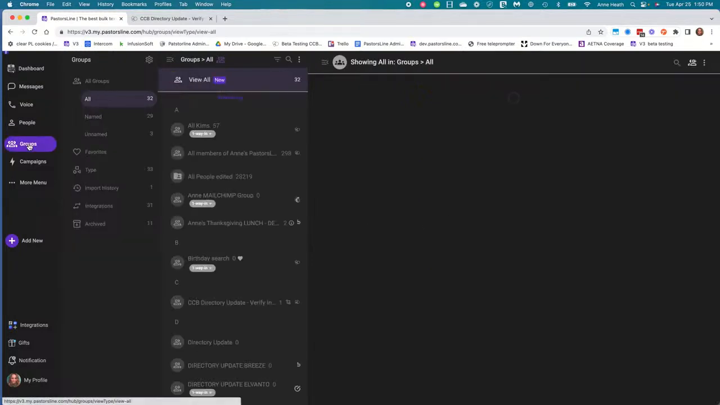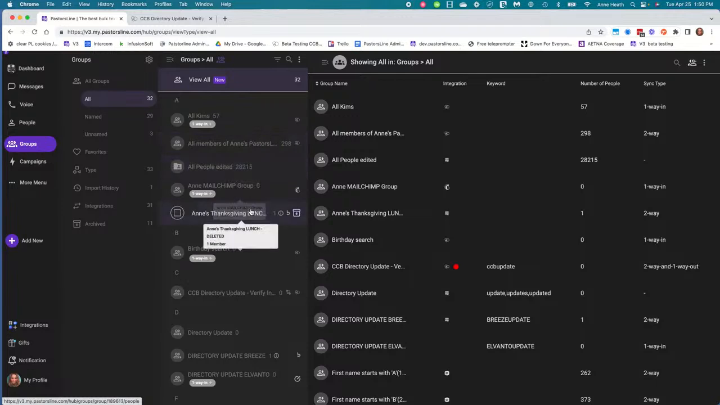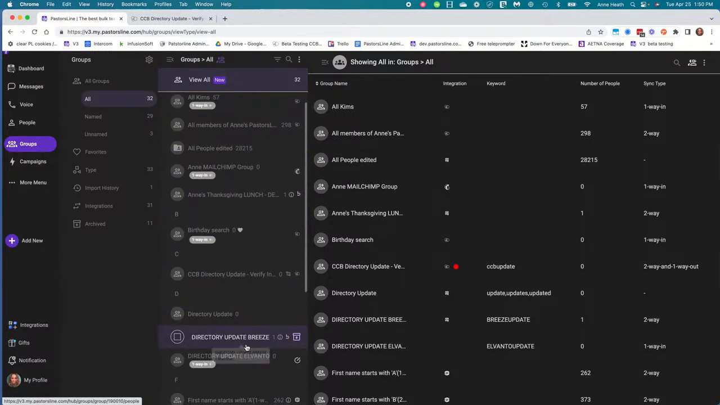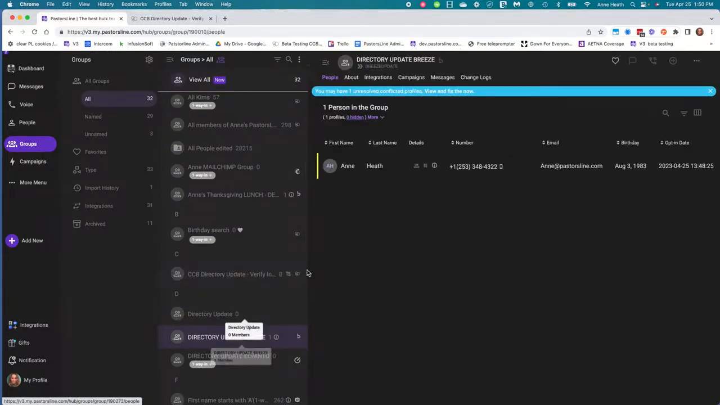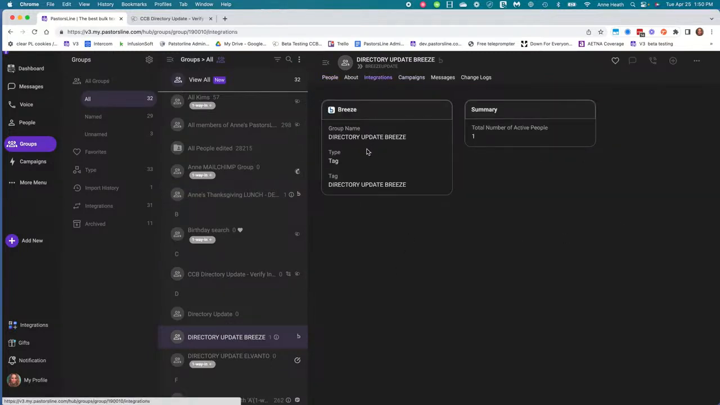Now if I go to the group that I have linked with Breeze, which is right here, directory update Breeze, you can see I am showing in the group. If I go to integrations, it's showing that I should be added on the Breeze side to the directory update Breeze tag. So let me show you what that looks like in Breeze.